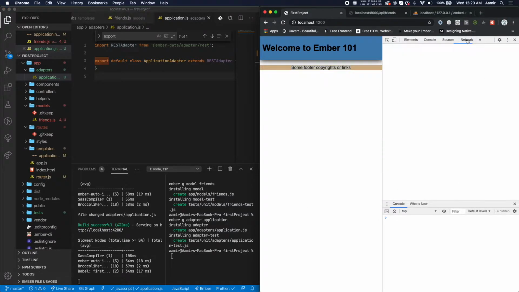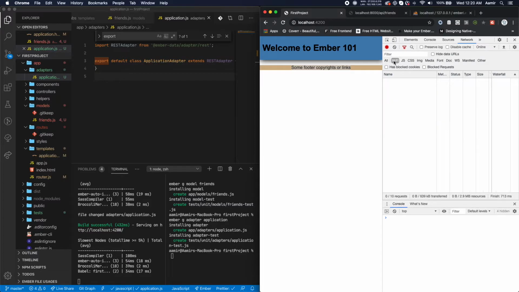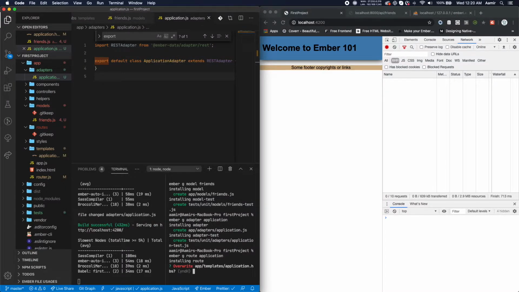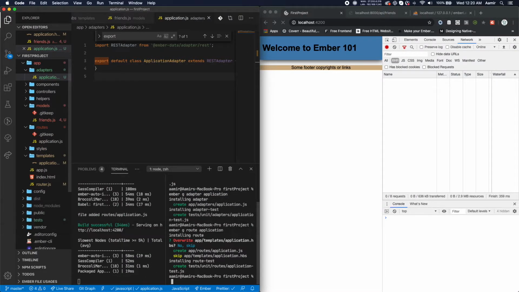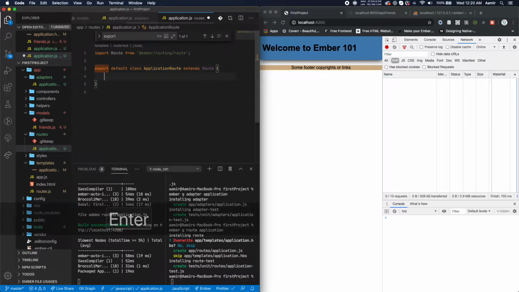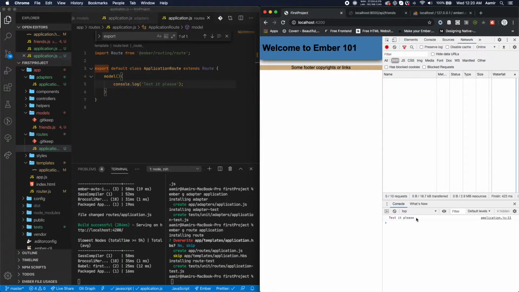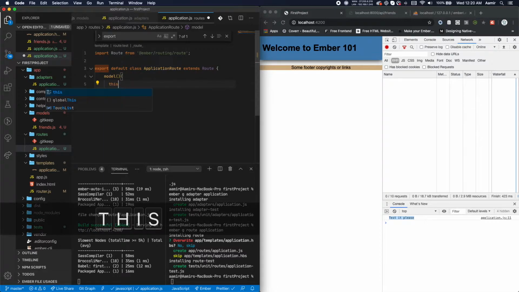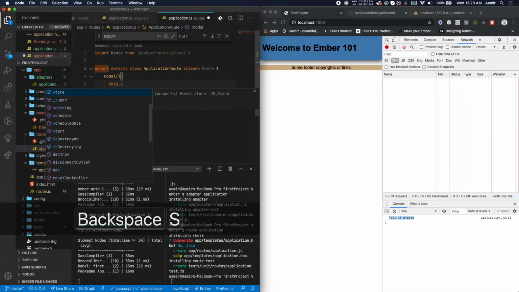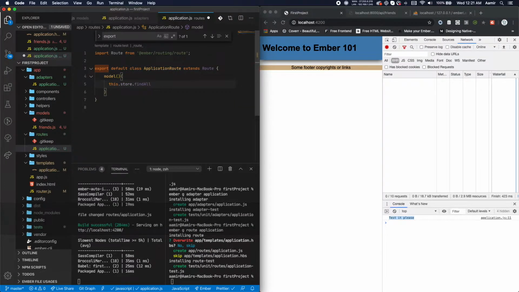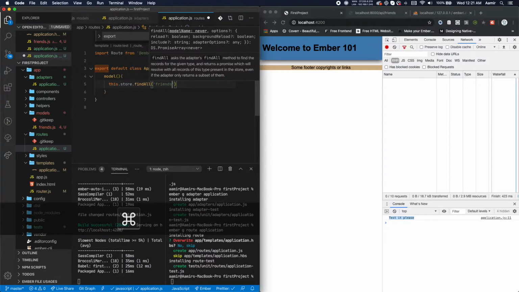Now let's go to network tab in Chrome developer tools, click on the XHR, and let's create an application route. By default there is no application route, we just got the template, and as we need to use model inside the main application, we need a route for that. Let's create model hook and test it. It's working. To query REST server, we need to use this dot store dot find all, and then the model name friends.